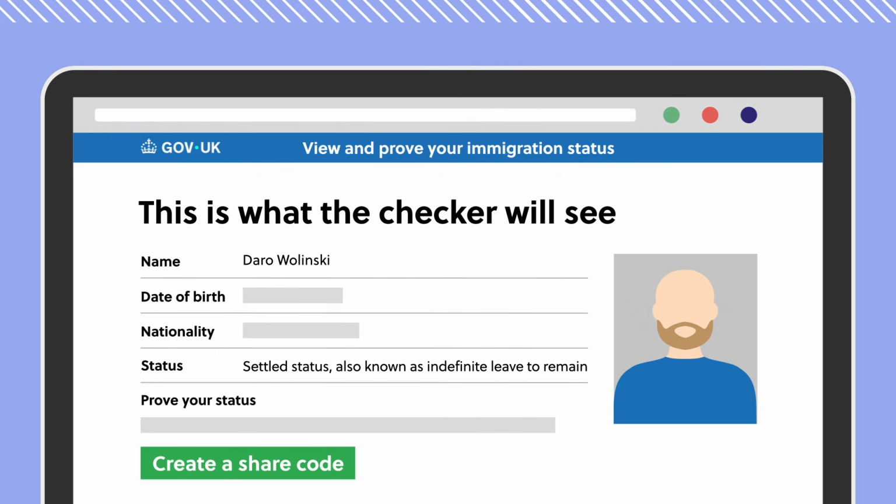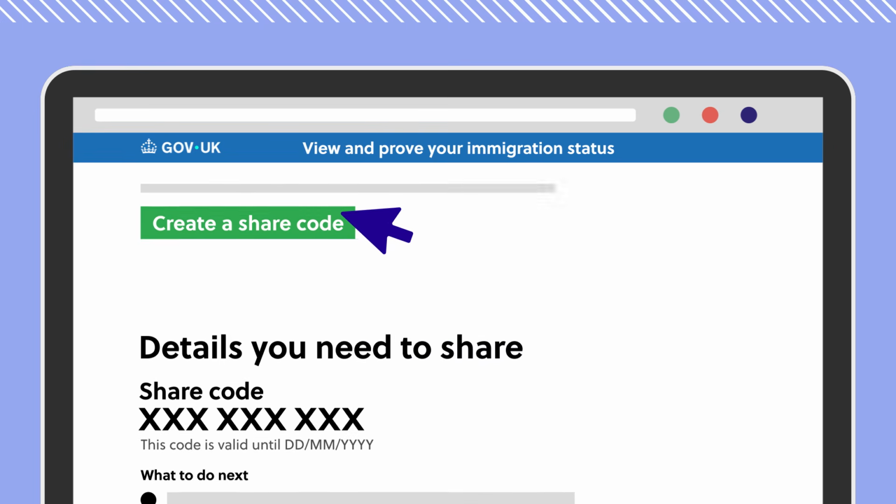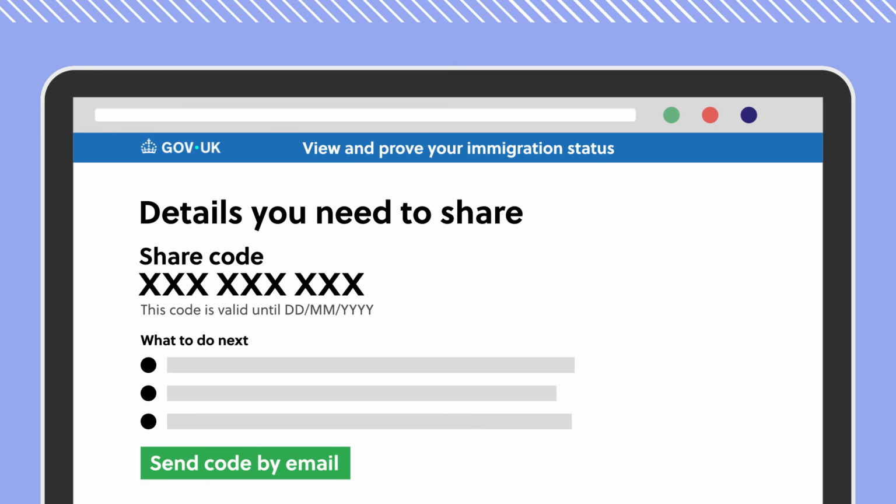Once you've chosen the right reason for sharing and clicked Continue, you can preview what the person checking your status will see. Then select Create a Share Code and it's ready for sharing. You can make a note of the share code or email it to yourself or to someone else. You can get as many share codes as you need, whenever you want.